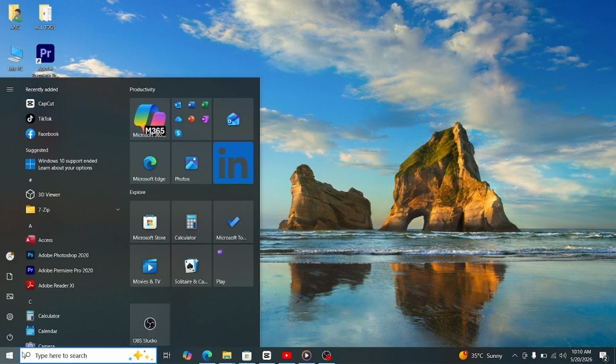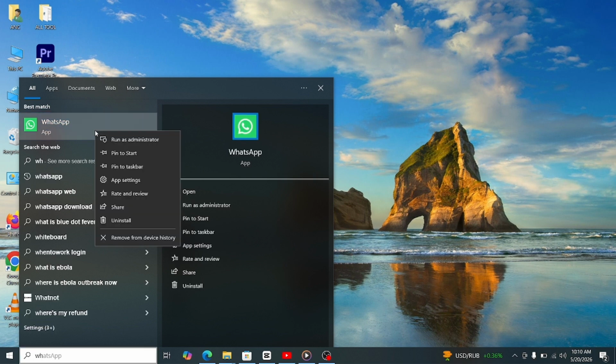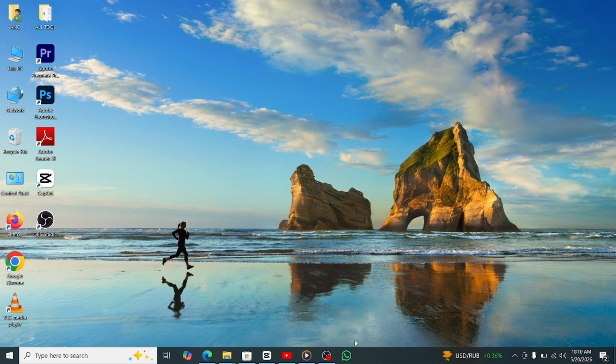Type the app's name, for example, WhatsApp, in the search box and right-click and click Pin to Taskbar. Now the app will appear on your desktop for easy use. You can open it with one click. That's it. Your app is now installed on your ThinkPad laptop.